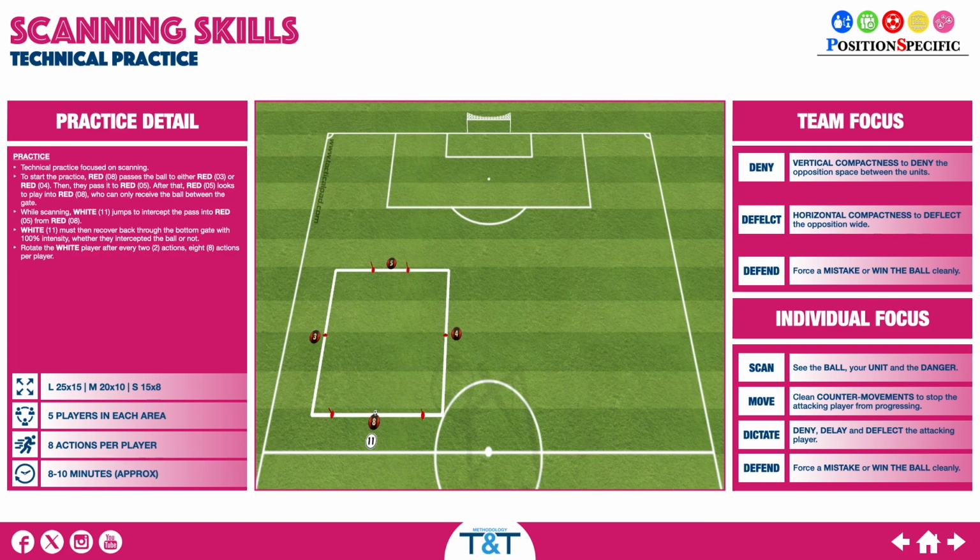So the first one we did, now that's out of the way, was a scanning skills technical practice. As you can see in the picture where it's set up, the white number 11 is going to be the defending player, the red number 8 is going to start on the ball, and they're going to play to either one of the red players on the side of the square, who then play to the red number 5 at the end of the square. While that's happening, the 11 is going to pop out and try and press the red number 5 who's receiving the pass at the end of the square.